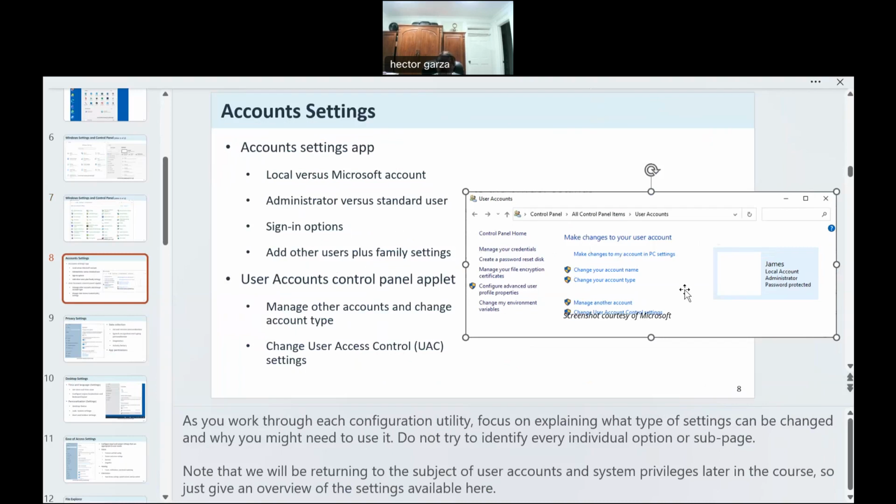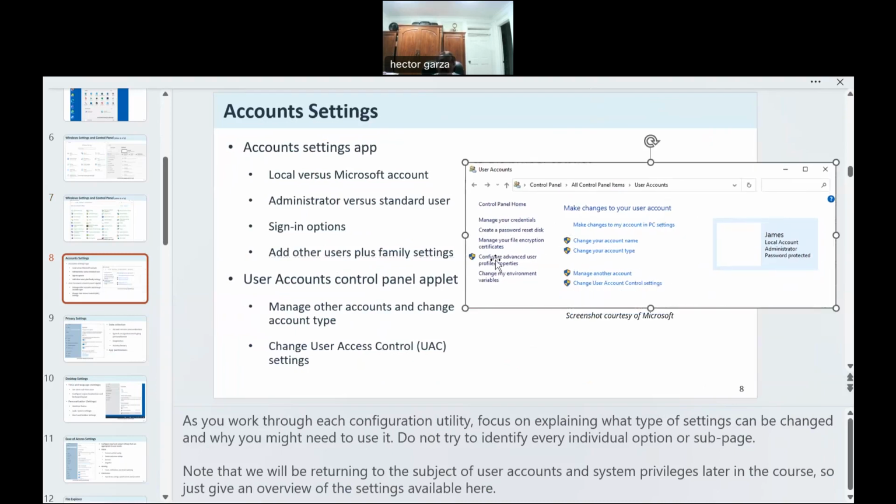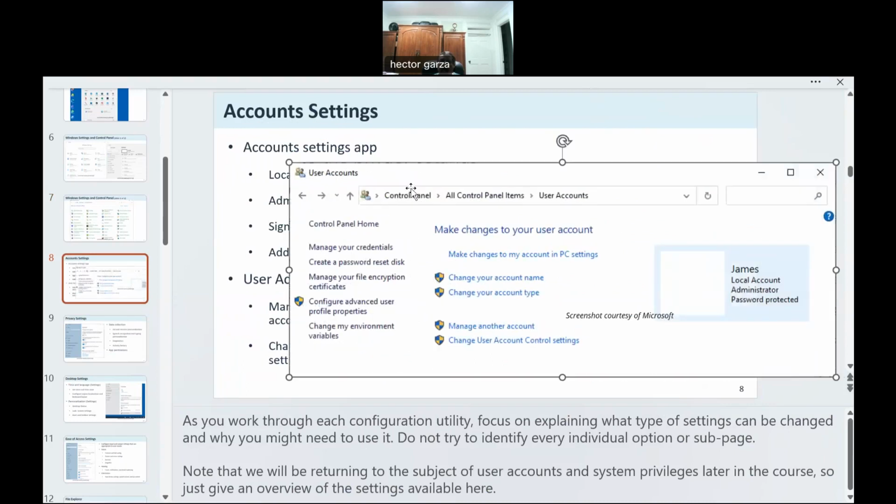The sign-in options, right? The user has to type in a user ID and a password, and you have options there that can be configured when they sign in. Complex passwords or simple passwords. Add other users plus family settings. You can do that as well. And here you can see what that screen looks like, user accounts.